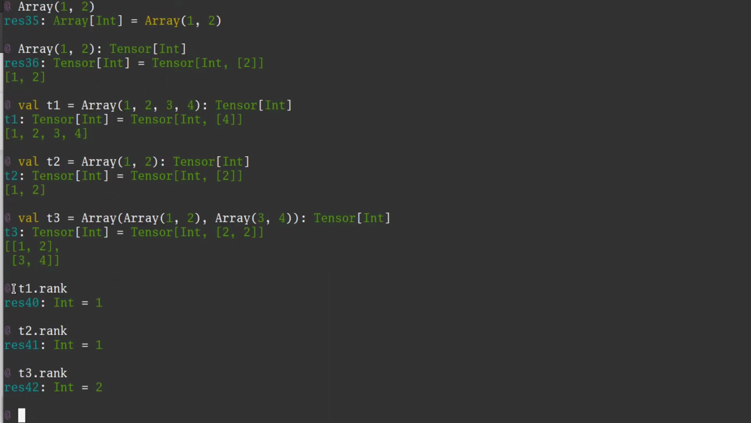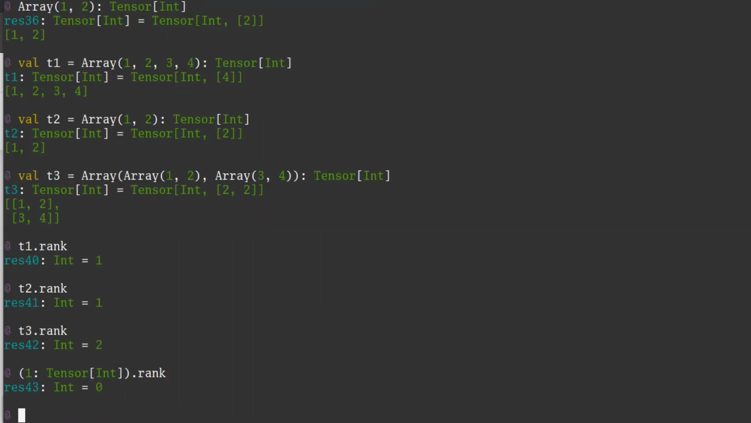We can ask what the ranks are for each of these. And we note that T1 has a rank of 1, T2 has a rank of 1 also, while T3 has a rank of 2. Recall that our tensors from just scalar values have a rank of 0. And we see that rank corresponds to the number of dimensions in our shape. T1 has a rank of 1, and there's 1 dimension in our shape. T3 has a rank of 2, and there are 2 dimensions in our shape.